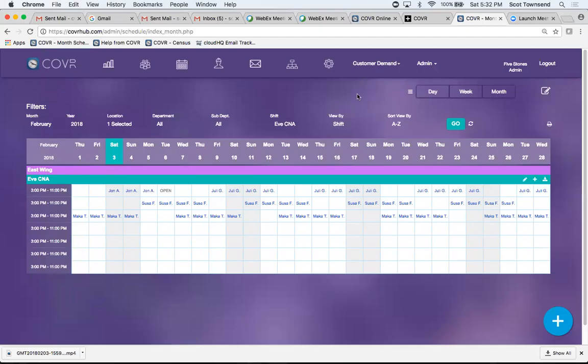Okay, we're going to talk about editing of someone's schedule on a day-to-day basis. You can do this on the desktop or you can do this on the phone. I'm going to show you both. You can change anyone's what's happening in a particular day.